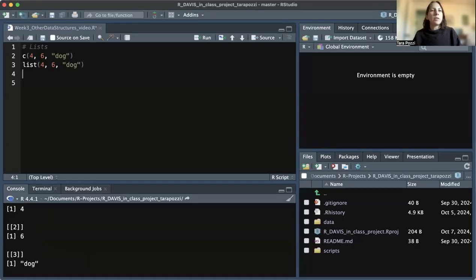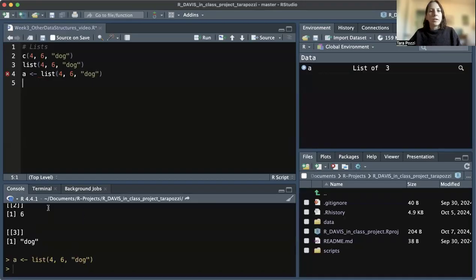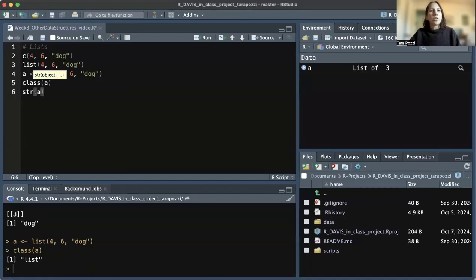And so when we go to save this, say we want to just name it A, we can examine some of the key differences here. So if we look at class, it'll tell us that, yes, this is a list. When we look at the structure, it'll tell us the type of data. So the first vector in this list is numerical and it is the number 4, where the last one is character dog.